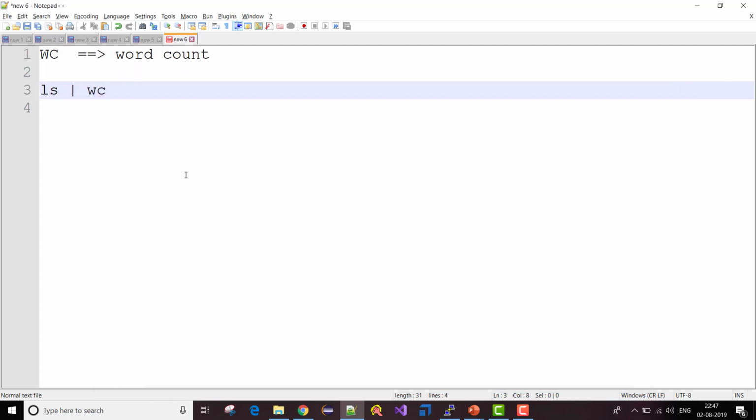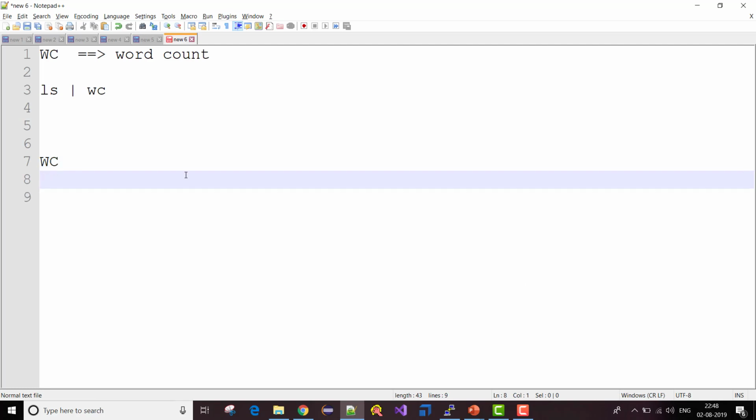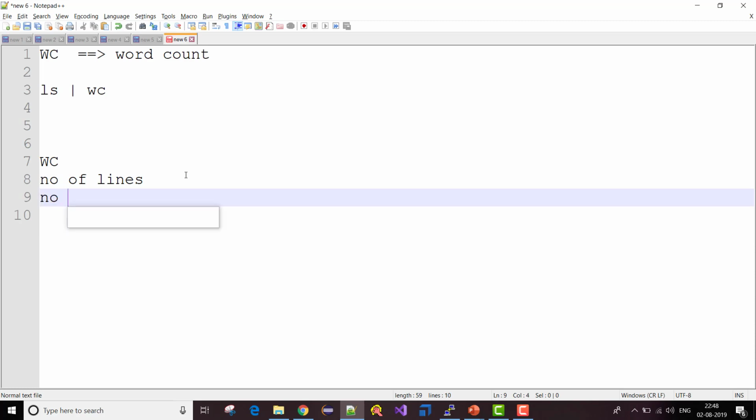What it means is, I'm going to show you now. This wc, as I said, is used for word count. If you use a simple wc without any option, it gives you three things. The very first thing is the number of lines, and the second thing is the number of words.